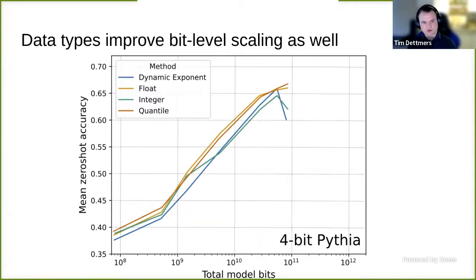And then we have one last plot in the k-bit inference scaling laws, and this is about data types. I presented the dynamic exponent that's good for ratios. And if you have integer data types, these lines give low information density. So if you want to increase information density, you should use a floating point data type or quantization, which is an information theoretically optimal data type.